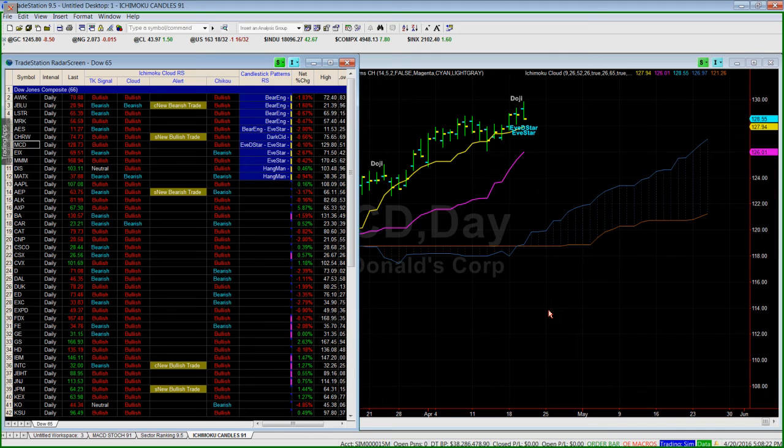So the idea here is that these are a number of different ways that traders can use RadarScreen, and every trader is different. So the indicators that you look at are going to be different, and the way that you want to use RadarScreen is going to be very different. And I use RadarScreen in several different ways. I use it for scanning. I use it for ranking. I do a lot of research in RadarScreen.